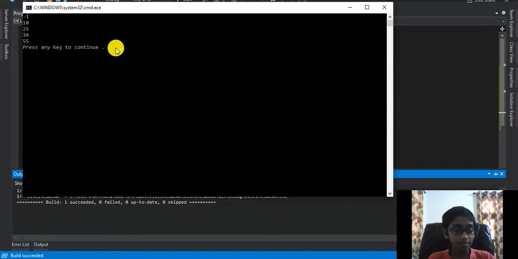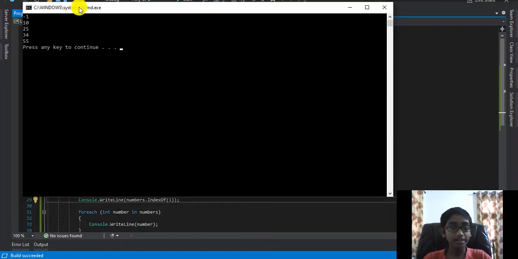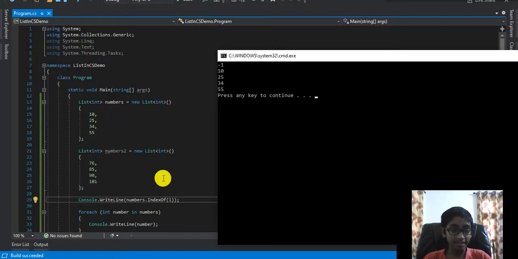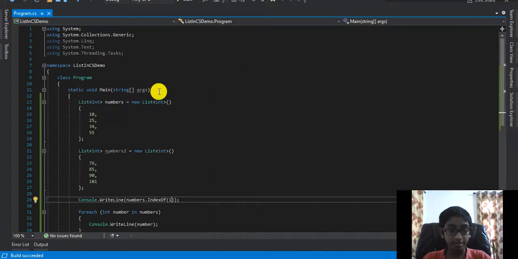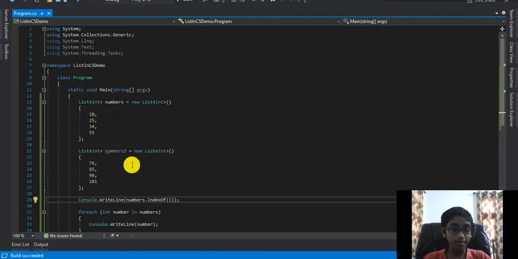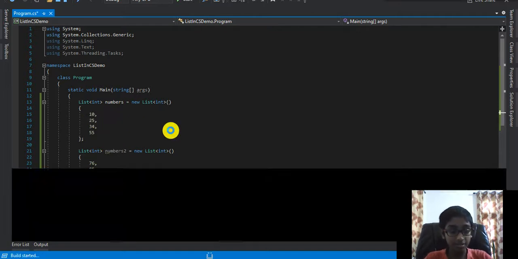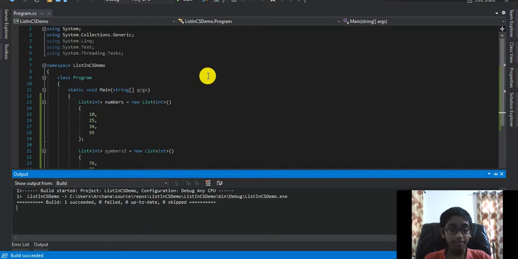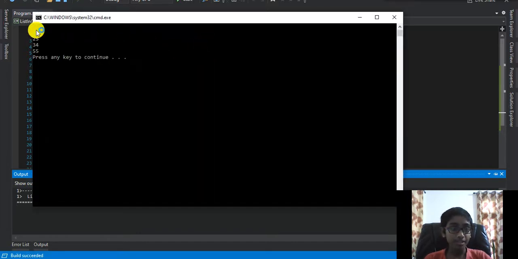it prints -1. That is because this value 1 does not exist. I made a mistake over here. This value 1 does not exist inside of this list. So over here we have -1 because it does not exist. Now I'm going to close this, and over here instead of 1 we have to pass in 25, because that's the element whose index position we want to find. So I'll pass in 25 and run the program, and it should print 1. So that's where 25's index position is.